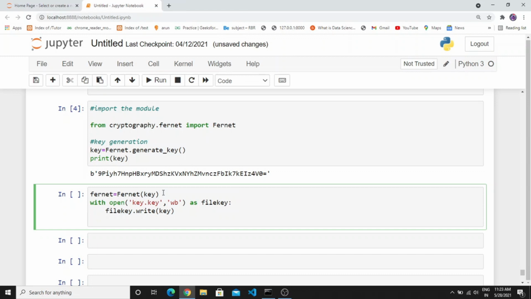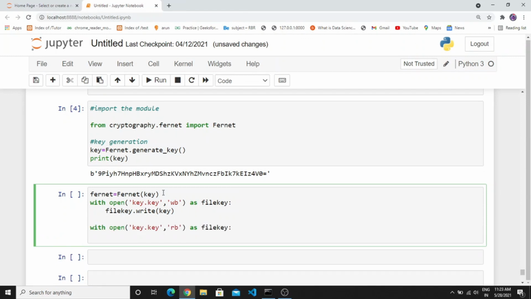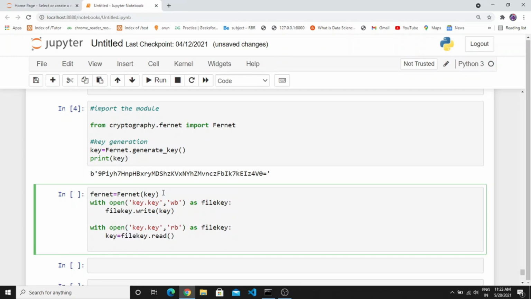And next we are going to read the file and store the data in a separate variable. Just copy the previous step and change the write operation into a read operation. And below that, create a new variable called key, and in this variable you need to type file key.read. So this will help you to read the key file that we created.